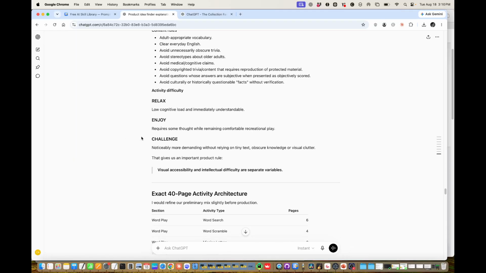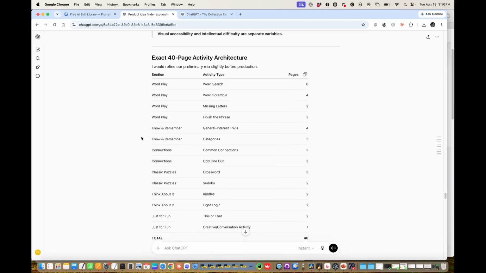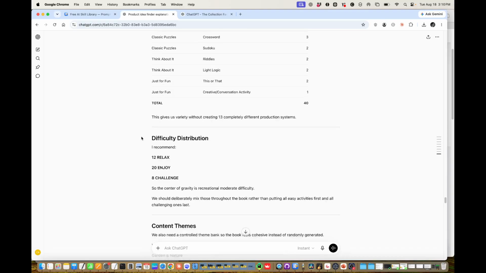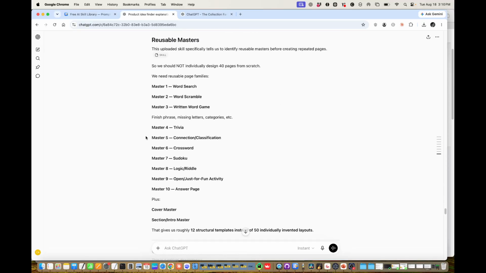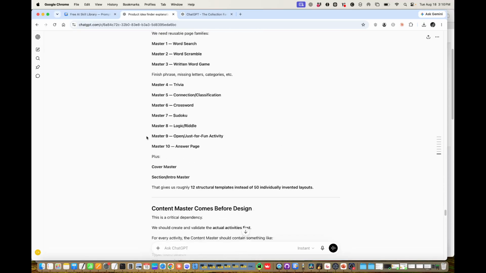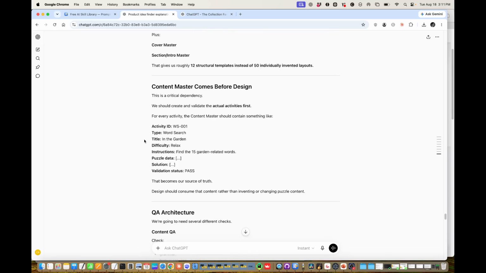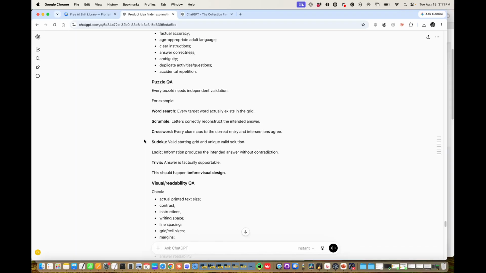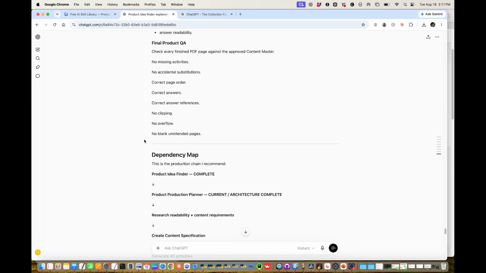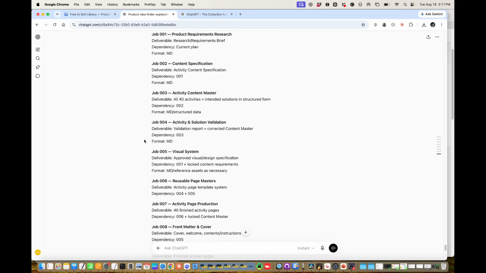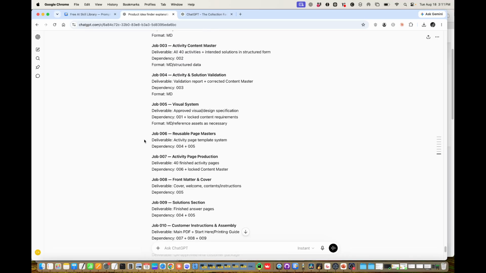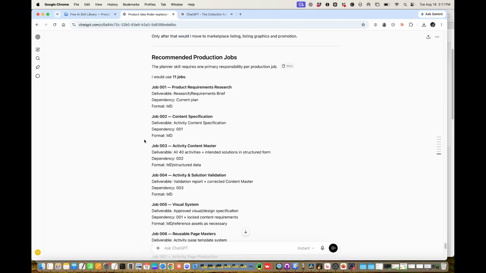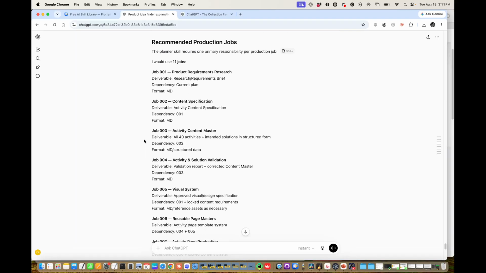So, 40-page activity architecture, it's given us everything that we need. Okay. So dependency, good, good, good. It gives you all kinds of information. So let's see what recommended production jobs it gives us. I would use 11 jobs.